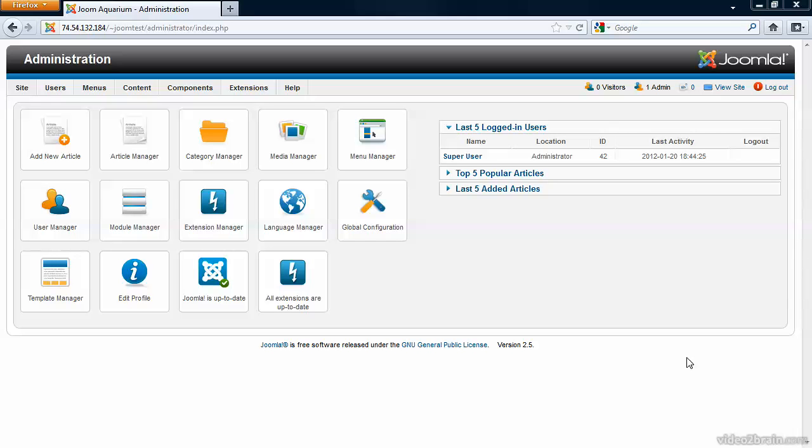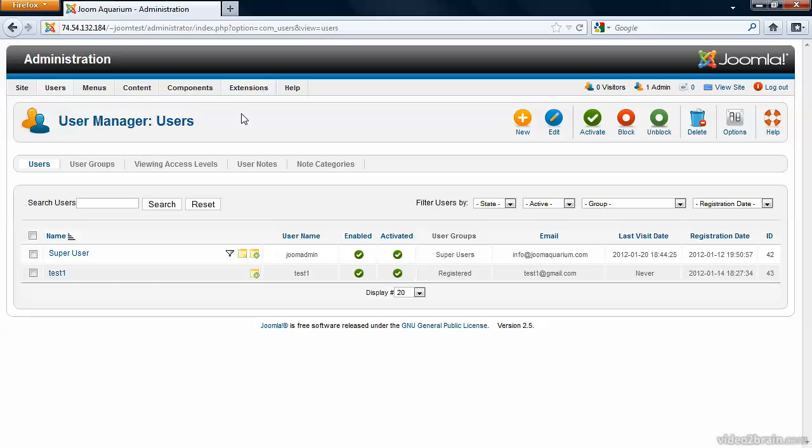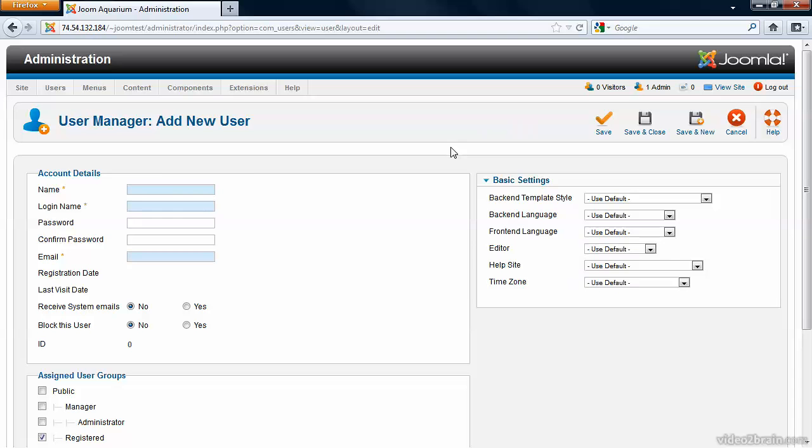From here, you can either click on the User Manager quick icon, or you can go to Users and click on User Manager. To create a new user, just click on the New button. Once you're on the Add New User screen, we're going to just go through all the account details. First of all, you put in the name. The name is going to be the user's name, not their login name. So for the name, we'll call it Joomla Test. The login name, I'm just going to call it Joom Test, all one word.